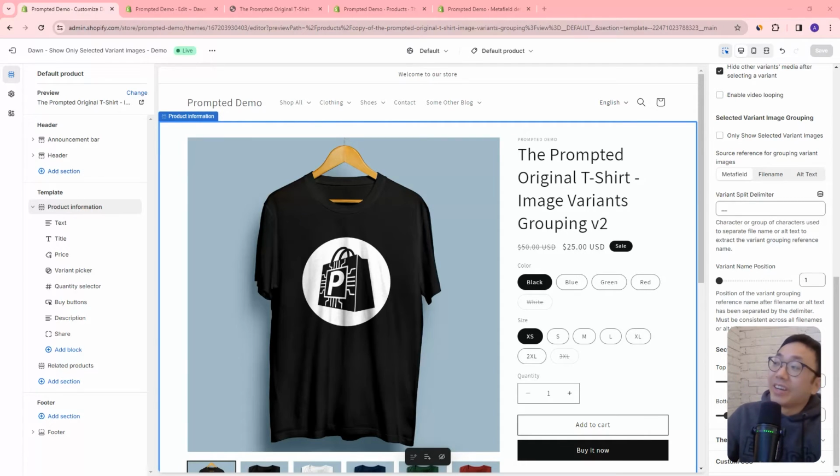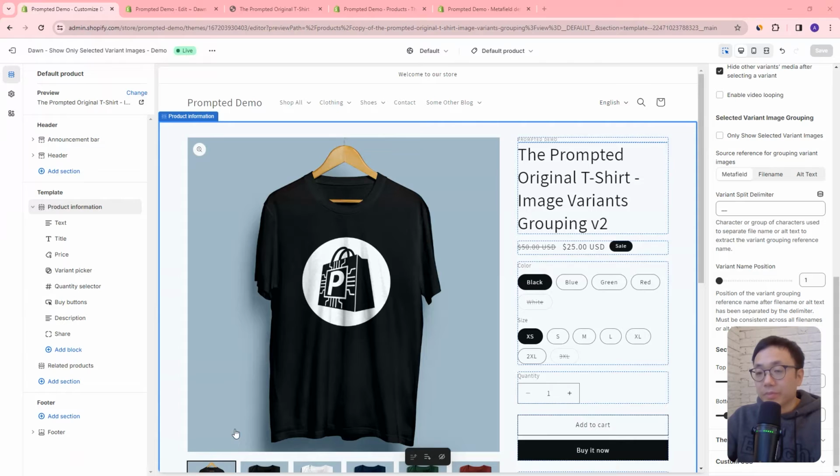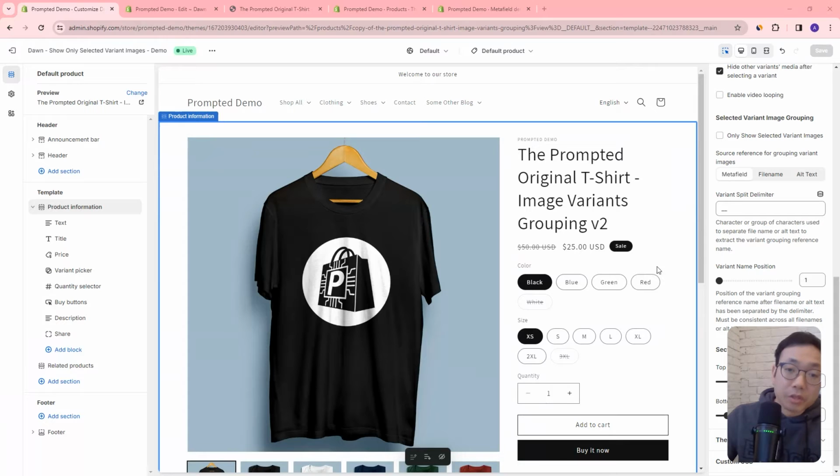But the con is that if you do have a lot of products, then it can be time consuming to set up. You should actually be able to add these meta object entries in bulk with Matrixify. But if that doesn't work for you, then a little bit later, we'll be looking at the file name and alt text method. Okay, so let's just get started.